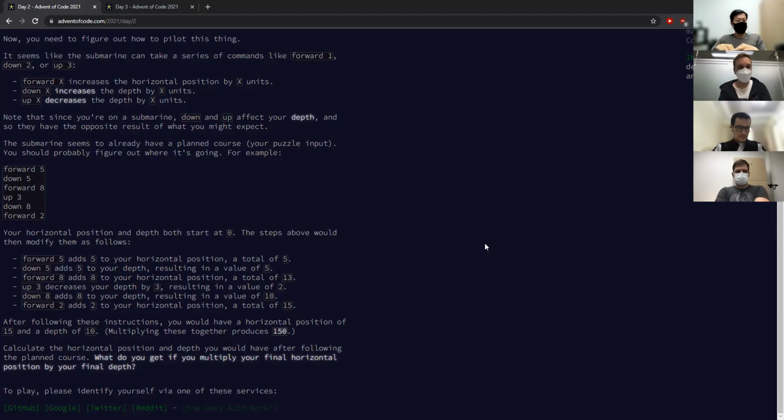Down 8 adds 8 to your depth. The depth used to be 2, and now we add 8, so now the resulting value is 10. And forward 2 adds 2 to your horizontal position. So the horizontal position used to be 13, and now it's 15. After following these instructions, you should have a horizontal position of 15 and a depth of 10. You multiply these together and you produce 150.